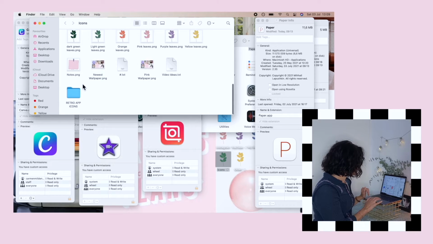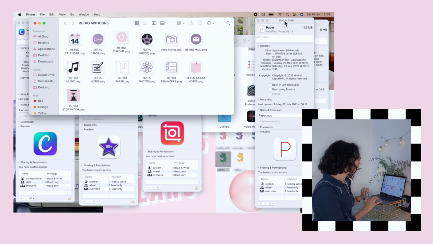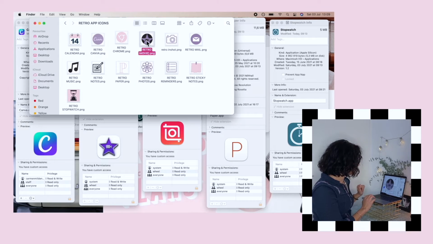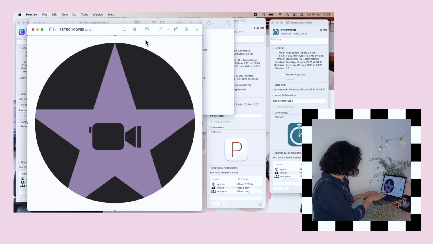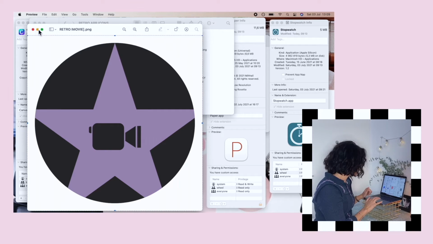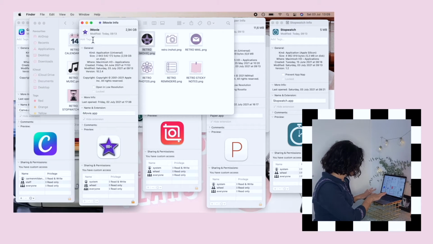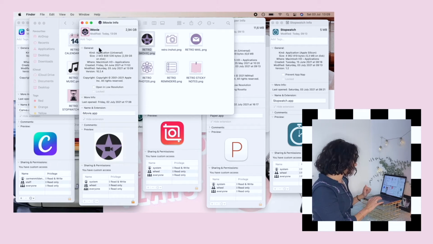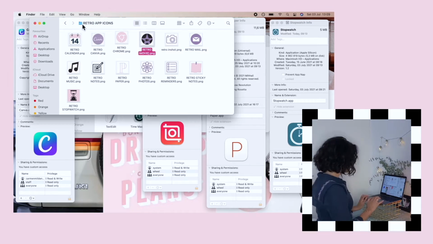So the first one we are going to do is the iMovie one. I love this retro kind of look, so I'm going to double click it, Command A, Command C, click on that little image there, Command V to paste. It actually wants me to put my password. And there you go, it has changed the iMovie icon. So I'm going to do that with the rest of them now.